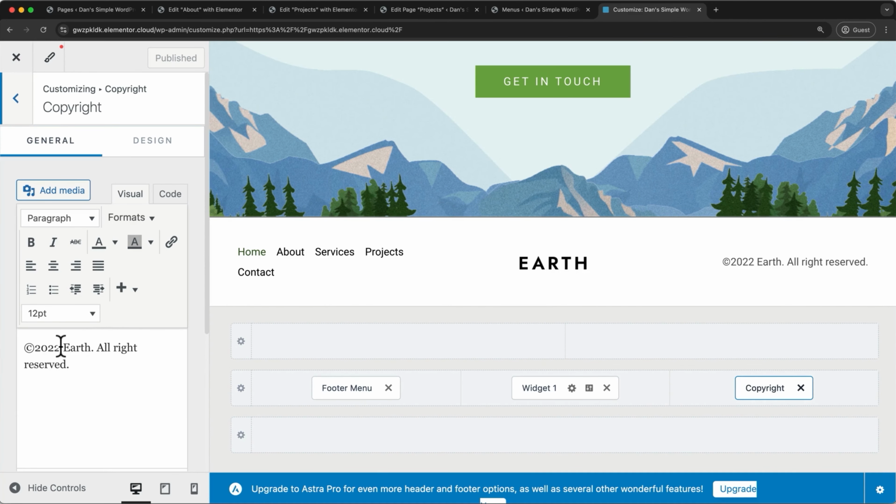So over here, instead of 2022, I'll remove this. I'll type a left bracket and current underscore year and close with a right bracket. And now that's a variable that populates the current year. Now that that's fixed, let's change our logo to match the header.